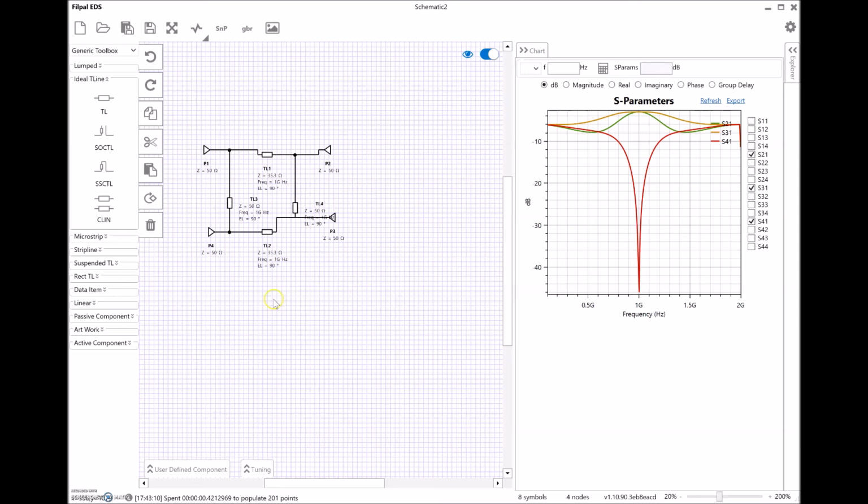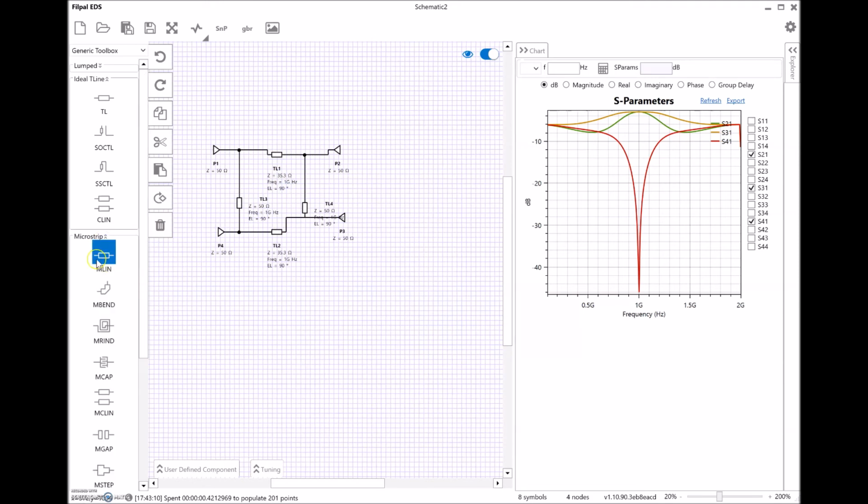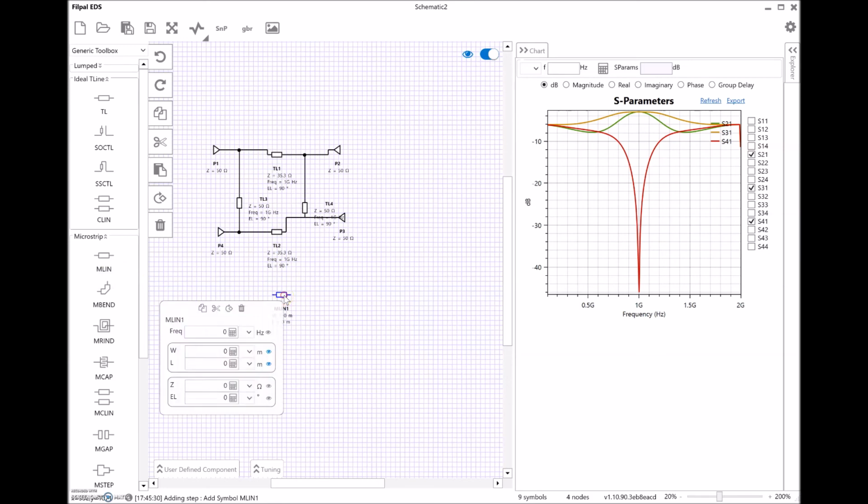Of course, if you want to physically realize these branch-line couplers, you can always replace all these ideal transmission lines with the line types that you desire. As an example, microstrip. So you can replace this TL line with the microstrip. And we have inbuilt calculators or synthesizers to help you work out the corresponding physical dimensions according to the characteristic impedance that you inserted.